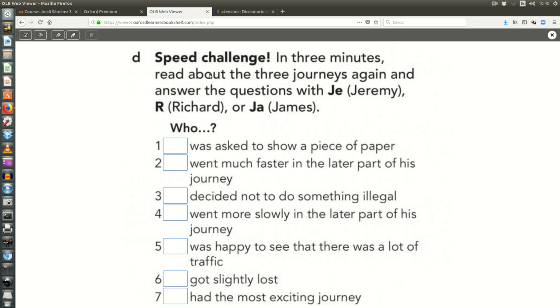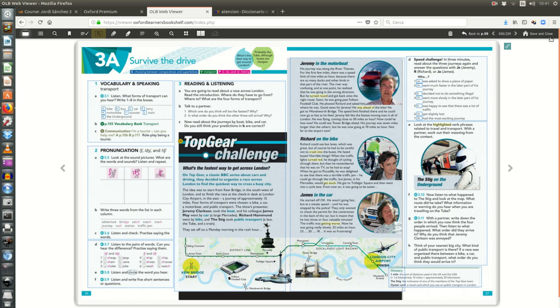Okay, very quickly, let's do this. It says in 3 minutes, read about the 3 journeys again. So go to the texts again and answer the questions with GA for Jeremy, R for Richard, or GA for James. So do it. I show you right now. Perfect.